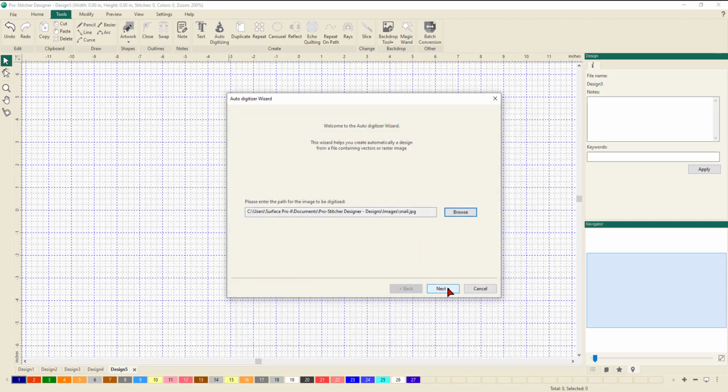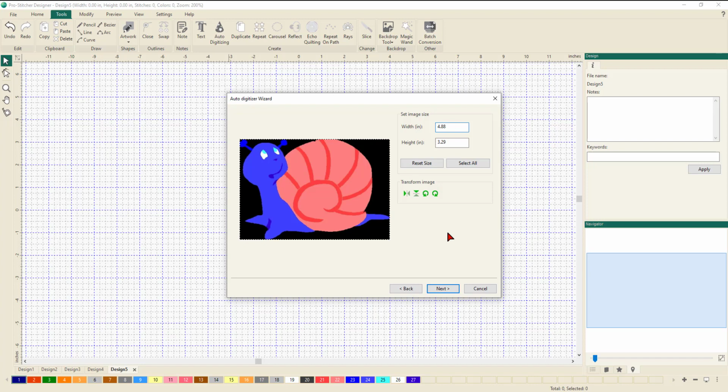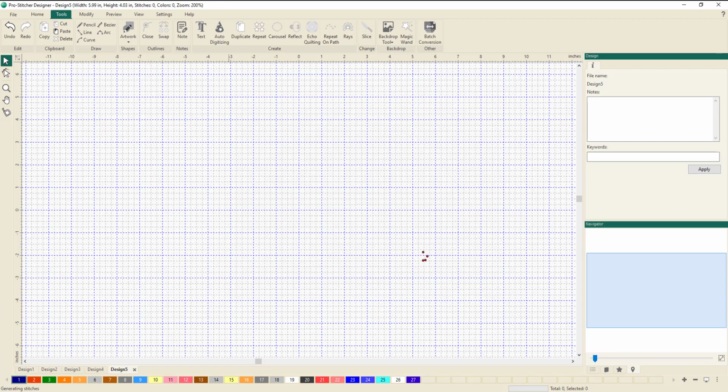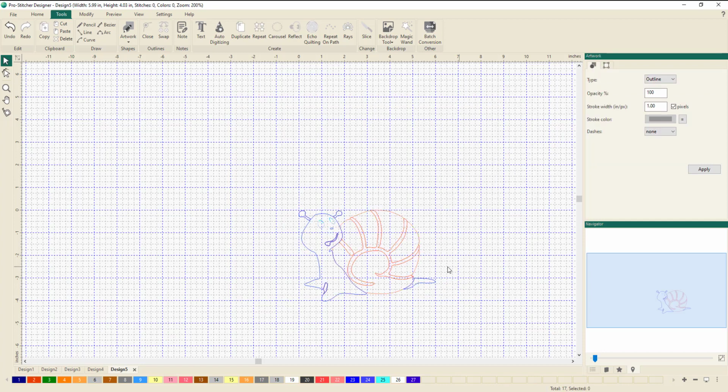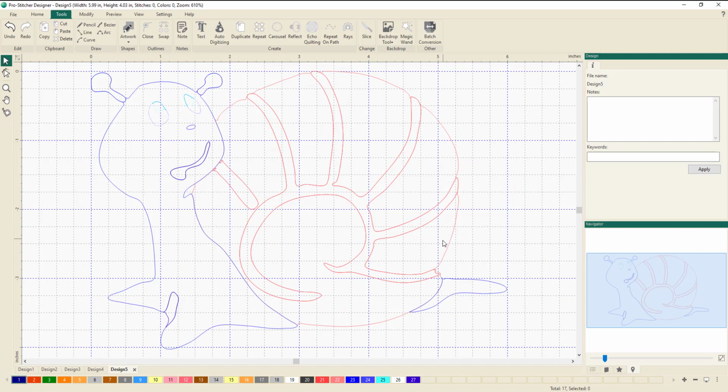Then we click Next down in the bottom right hand corner of the screen, and I'm going to change the width of my snail to 6 inches. The height will automatically calculate because it is proportional, and then I will click Next. I now check what colours have been selected. I don't want the background to be reproduced, and it has automatically deselected the black background anyway for me. So now I click Finish. When I've finished the design, my little snail has now been created, ready for me to work with.